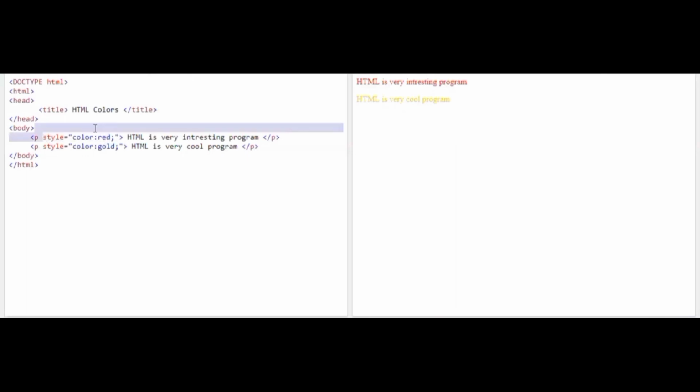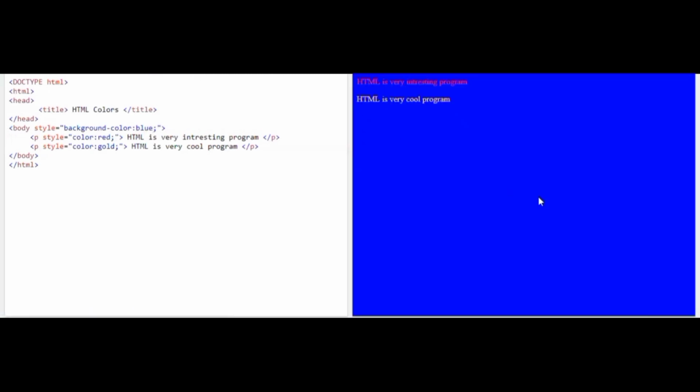So friends, what I will do, I'll copy this here, and inside of the body tag, I'll mark it as background color equals yellow. Let me give blue. So when I run the program, you can clearly see here, the background is completely turned blue, while the first context, HTML is a very interesting program, is turned red, and HTML is very cool program is turned gold. This is how we make use of text colors and background colors inside the HTML.